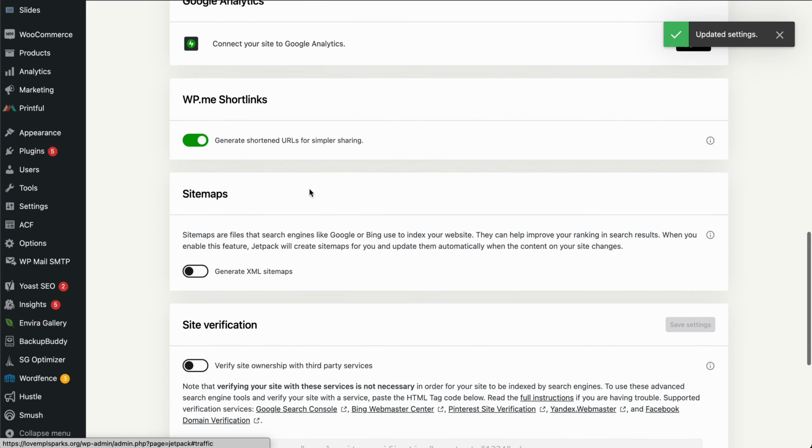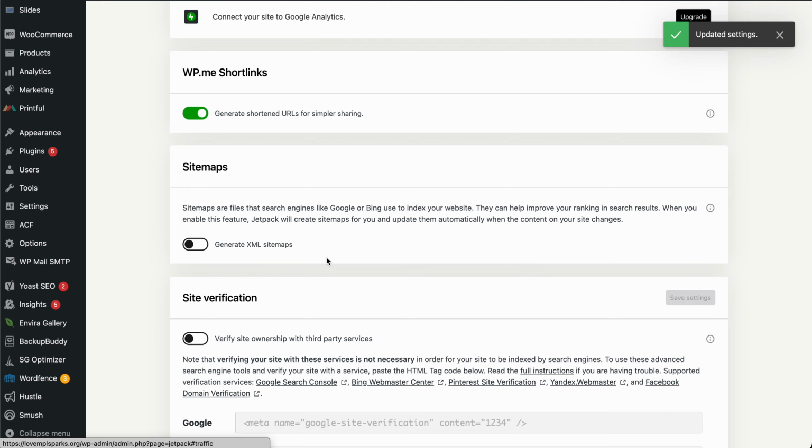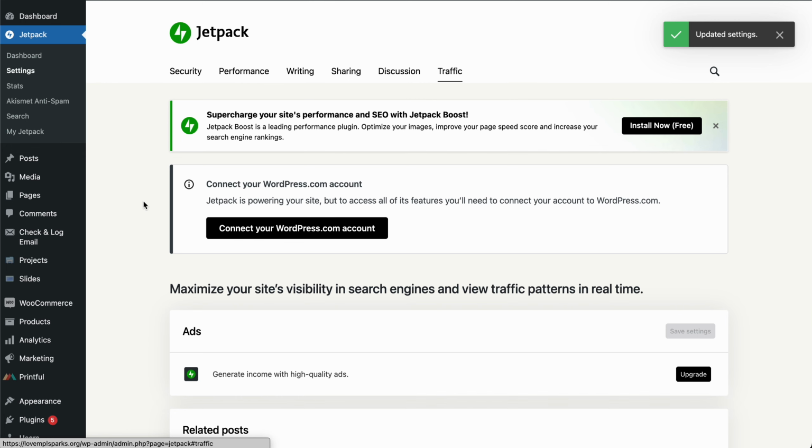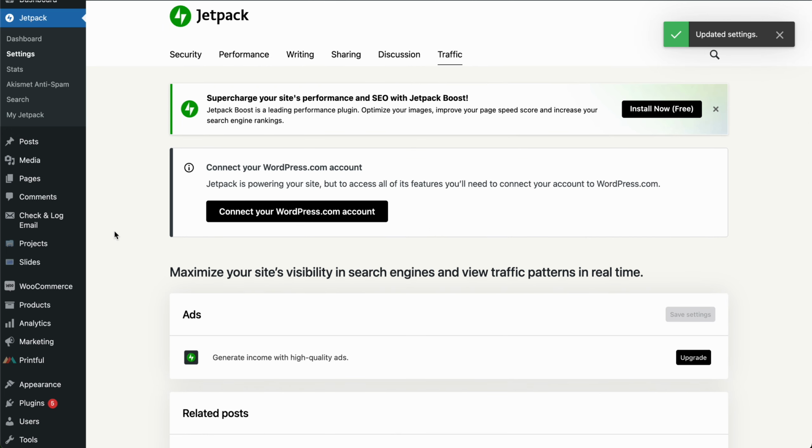All right, and he has WPME. He's probably not using that, but we'll just leave it for now. All right, so that's pretty much configured there. Let's check the plugin updates next.